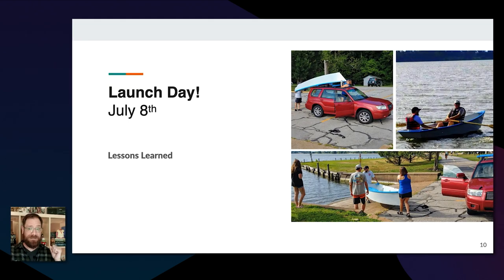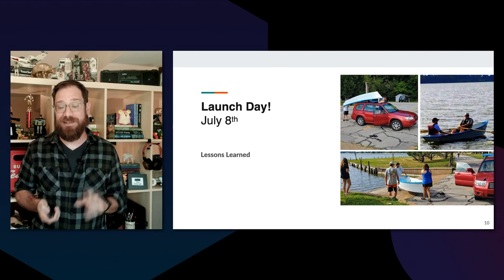My wife and I deadlifted the 80-pound boat on top of our Subaru, because I don't have a hitch, nor do I have a trailer, and we took it to our local lake. And it floats. Great.